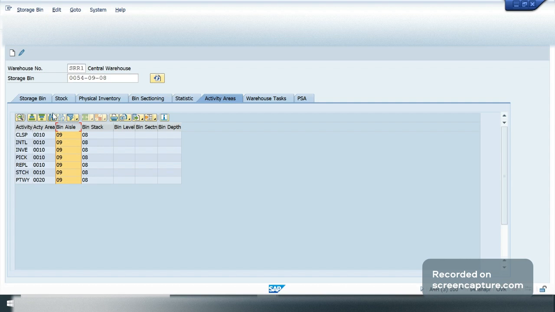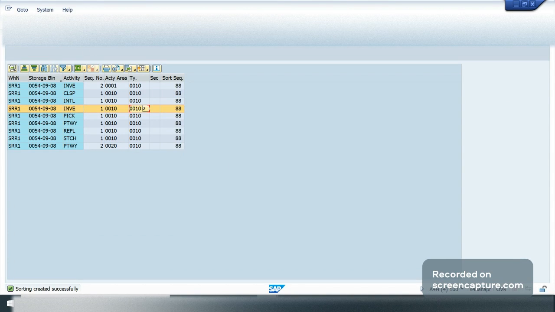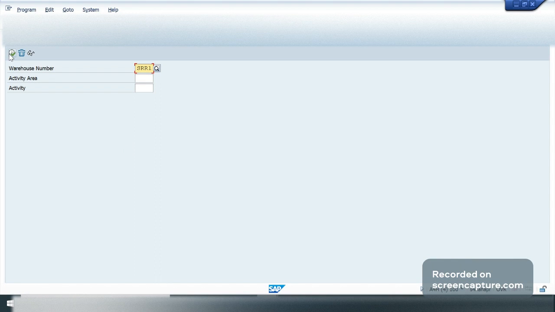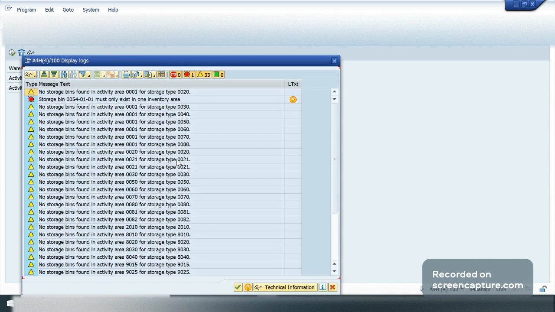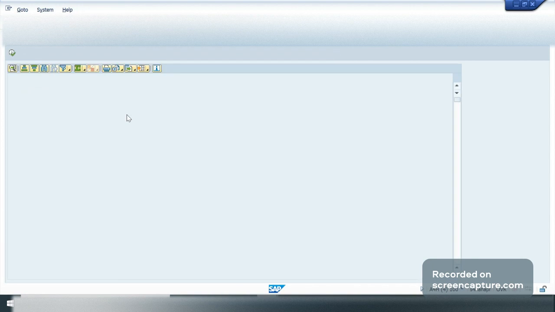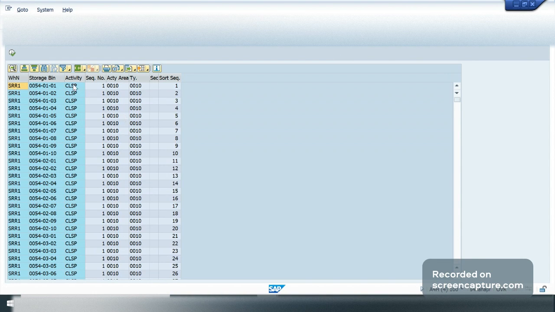Okay. So this concept is clear now. How the activities are now assigned to this particular storage bin. What is bin sorting? Bin sorting means, so let's take an example. We will have to sort that particular bin. Can you see here the sort sequence?